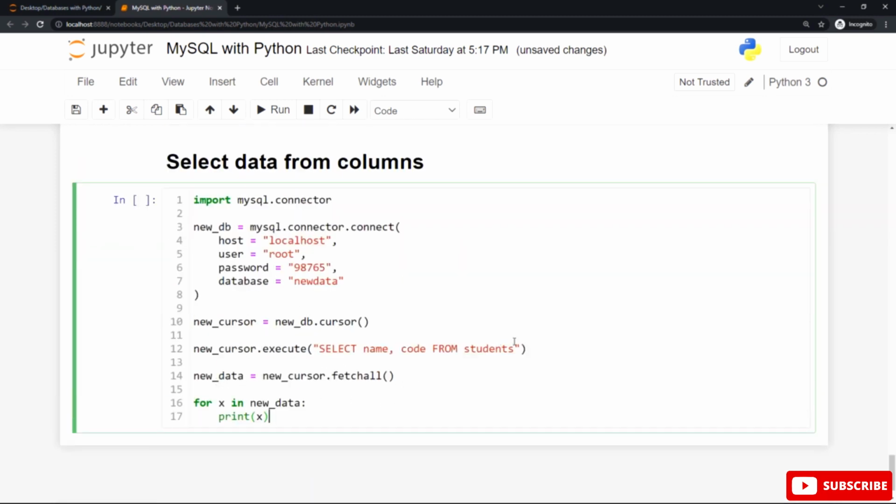You can see our program here. First of all, the import statement to import the connector, the MySQL connector, this module in Python programming language to work with the MySQL database. After that, to create a connection for this database called new data, we use the connect method from the MySQL connector. And we assign this operation to a variable called newDB. You can name it any valid name you wish, but try to make it descriptive and readable.